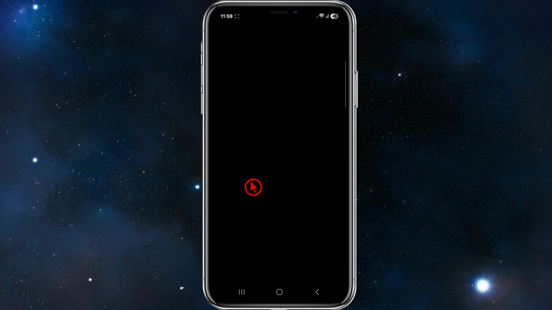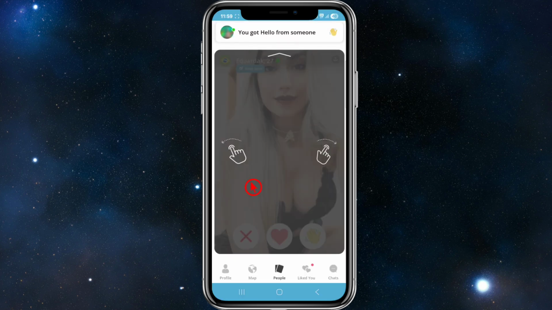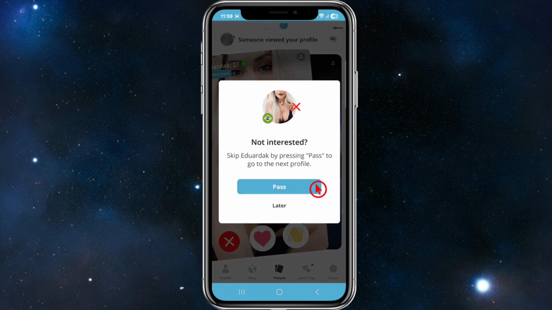Now we want to go ahead and swipe through profiles. Swipe right if you're interested, or pass, a left swipe, if not. If both people like each other, you'll get a match. And you might even get a hello from someone when you first join.